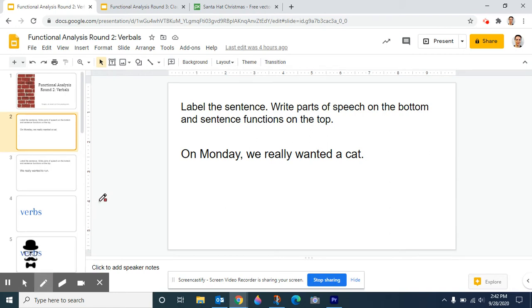In fact, there are some languages where you don't even need anything else but a verb in order to have a sentence. Okay, now if you don't know what the verb is here, what you can do is try changing the tense of the sentence. So on Monday, we really wanted a cat. Put that in the present tense. On Monday, we really want a cat.